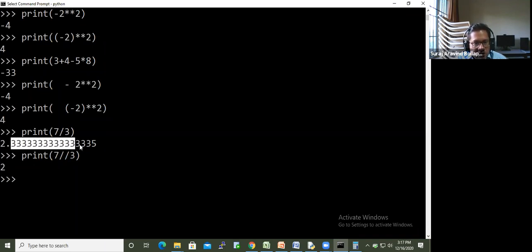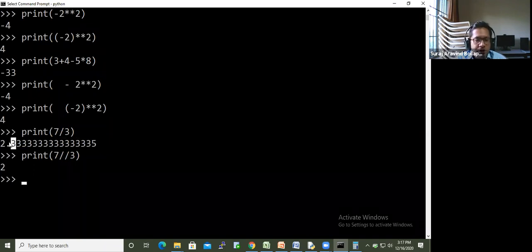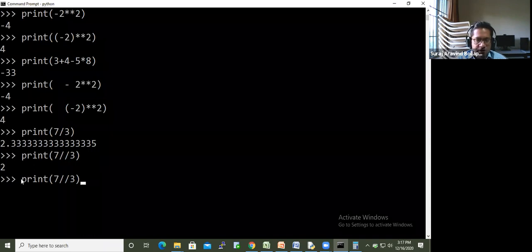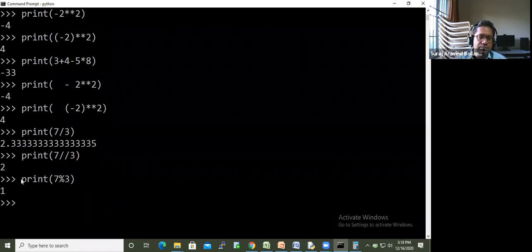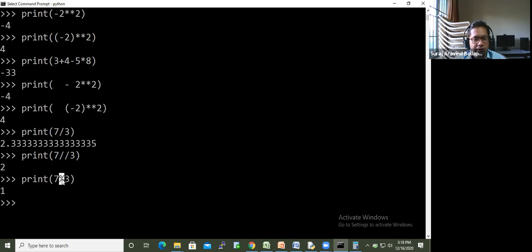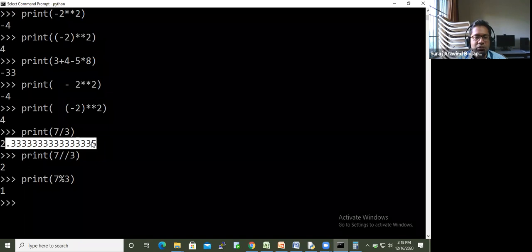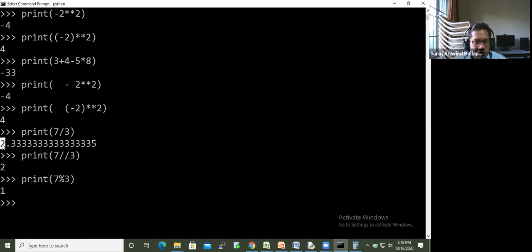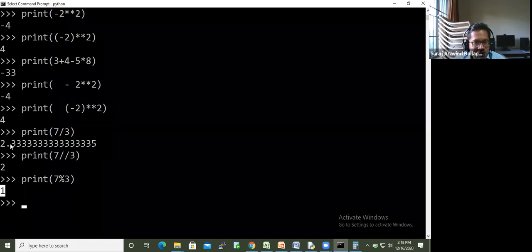Suppose I want only the remainder, not the fraction but the remainder. For remainder, I use the percentage sign. It is the modulo operator. So I could get the quotient and I could get the remainder. Is there any way I can get the fraction?